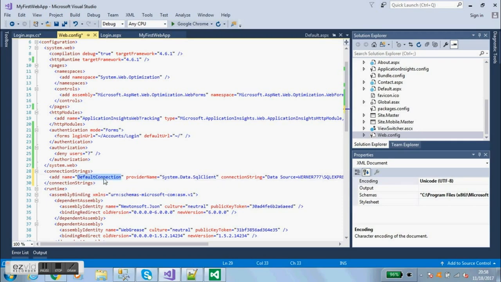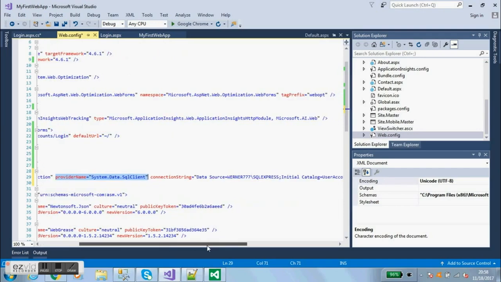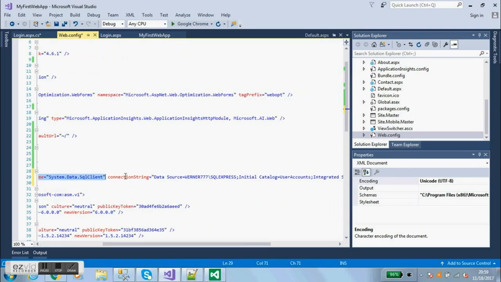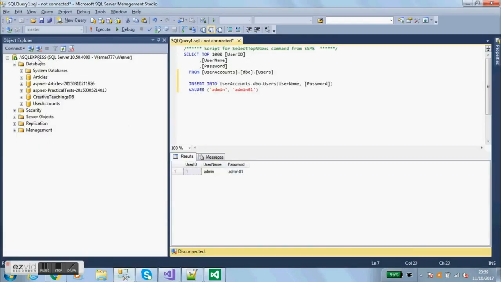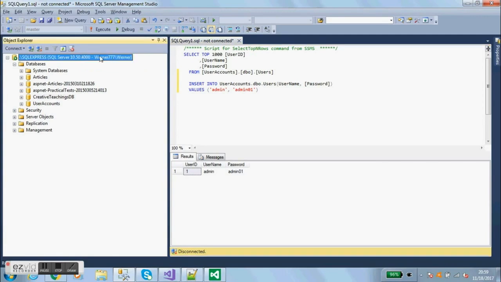Now this you can call anything you like to identify your connection string. Make sure to add provider name equals system.data.client. That's necessary, and then the actual connection string. Here you will put in your connection to your database. So data source equals what you see over here. This is the actual name of the SQL Server. If you go to Enterprise Manager, you see it's got a name here. You get the name from here.